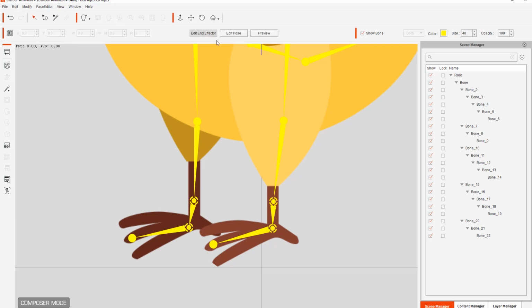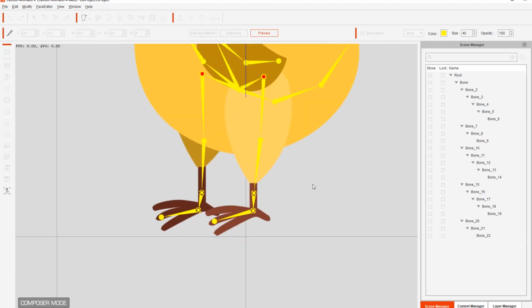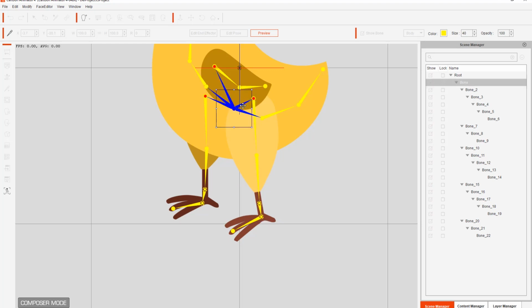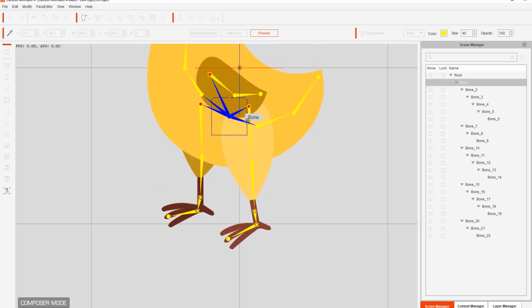Now if we deselect end effector, notice that the bones look slightly different. If we preview now, let's zoom out a little bit here. Take those bones, and they'll still stretch like this. We could undo that with Control Z, but we don't need to at this point, and we can move it around like this. That's because we don't have any of the end effectors enabled.